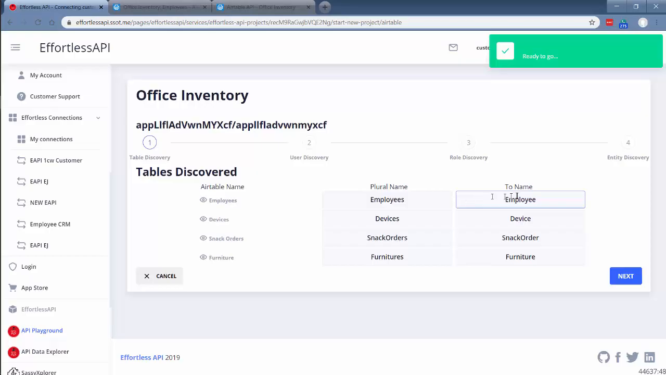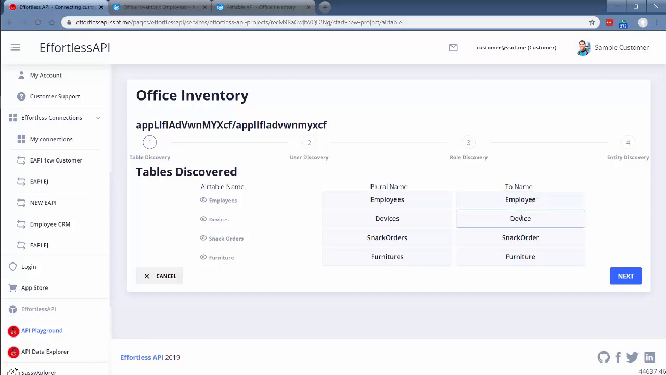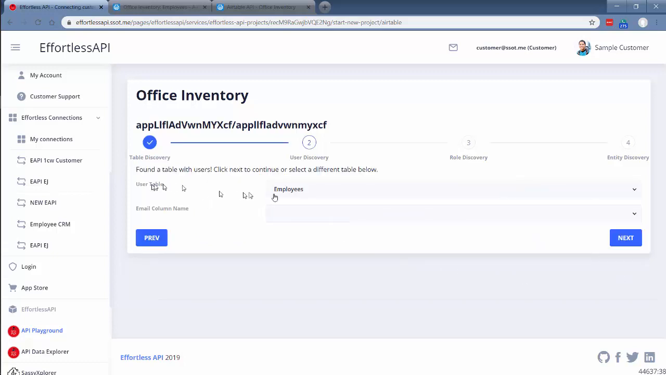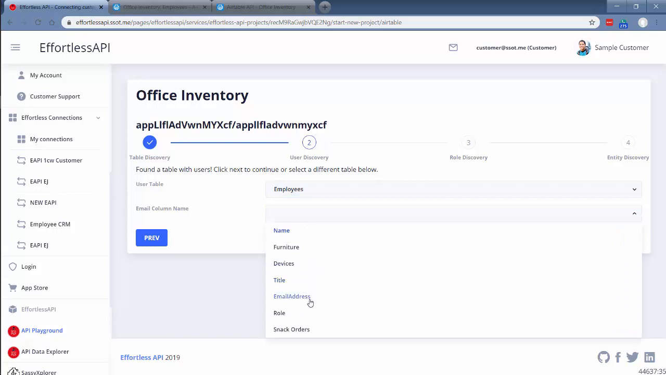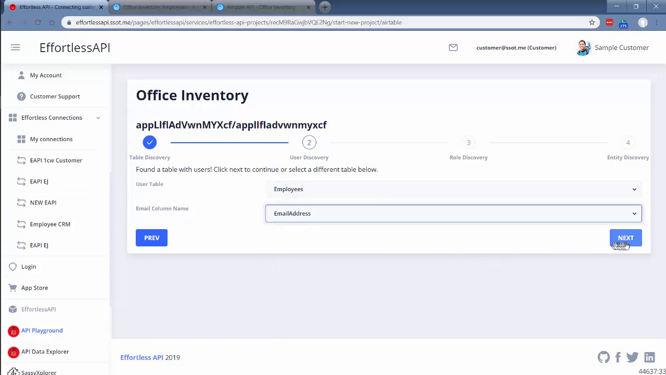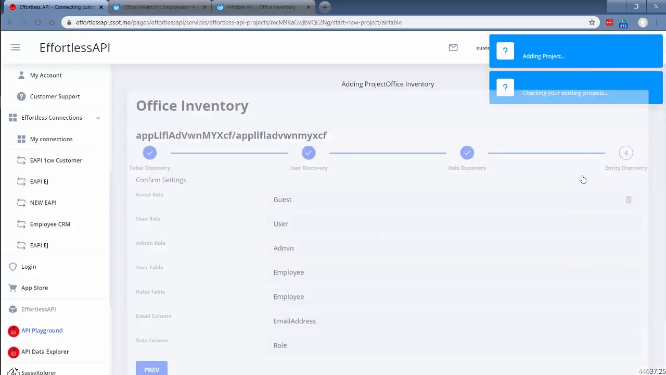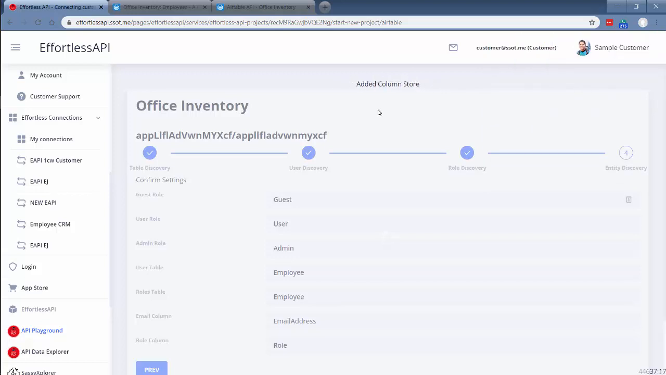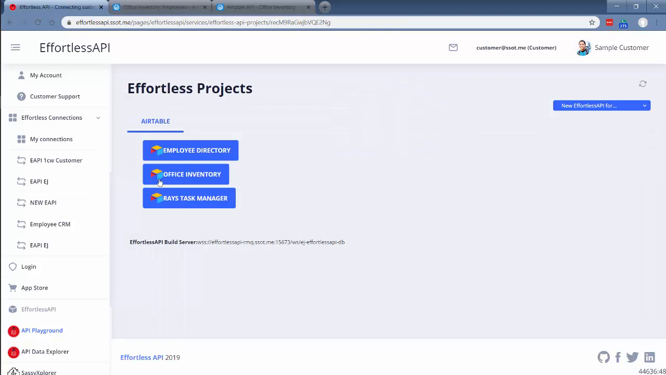And the Effortless API discovery process finds that we have employees. Each employee has devices, snack orders, and furniture linked to their record. On the next page, I can pick which field we will use to identify our users. Users are identified by their email address. In this case, it will be employees that sign in, and role will dictate what permissions they have. Starting a new project, we'll add the appropriate tables and roles and columns to the project and create an API for us. This office inventory project is the one that was just added.